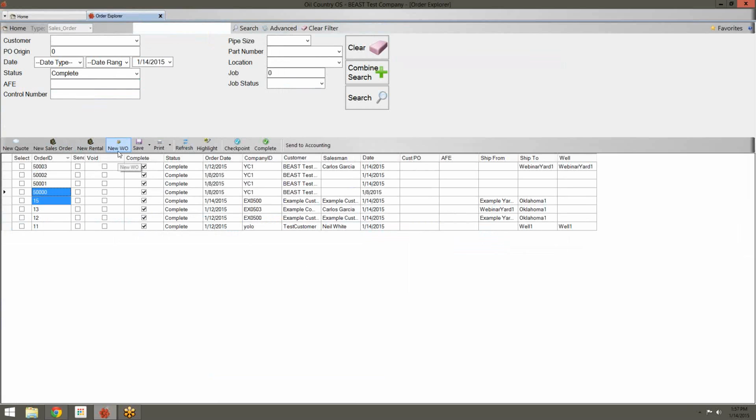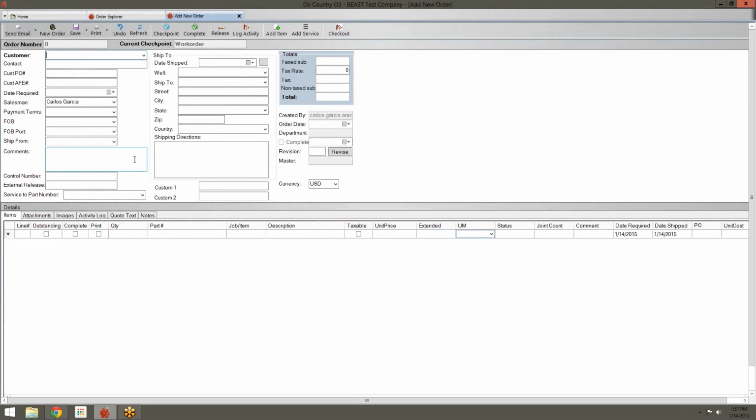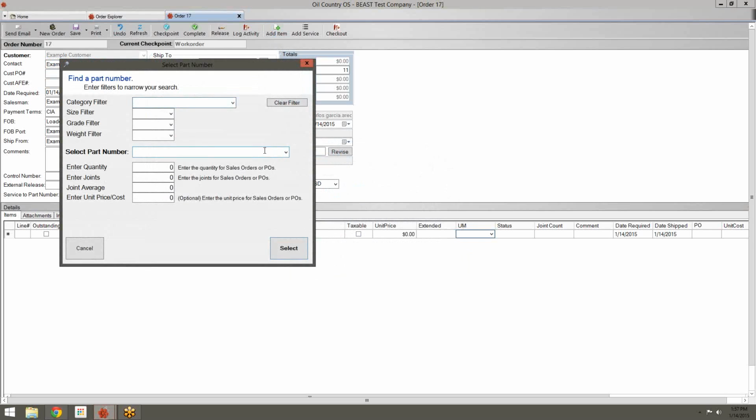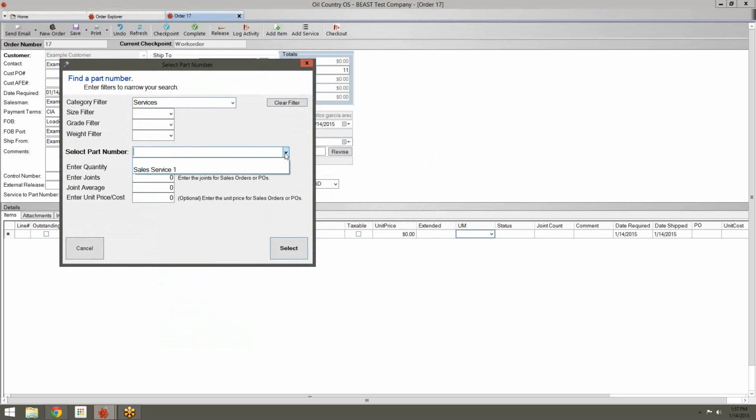It works pretty much the same way. It's just line items on a work order. So we're going to click on the new work order button. It's again done in the Sales Explorer from the home screen. And here you can see the current checkpoint is work order. Let's select example customer as who we're performing these services for. And here we're going to click add item and choose from master part. And under the category filter, you can pick services.